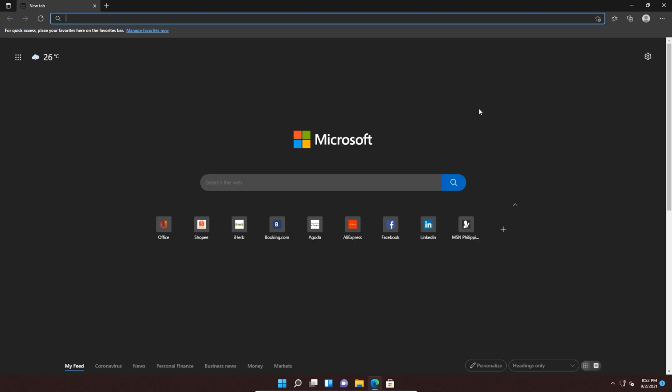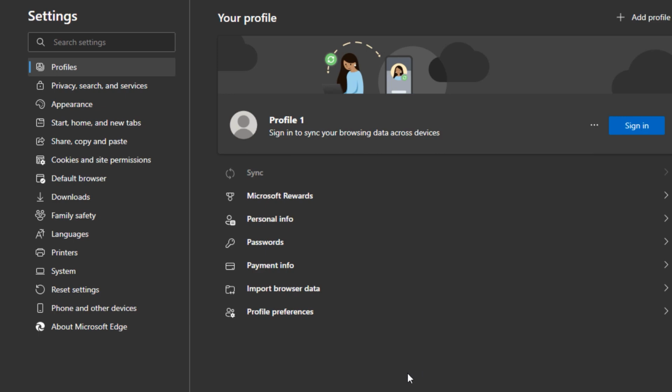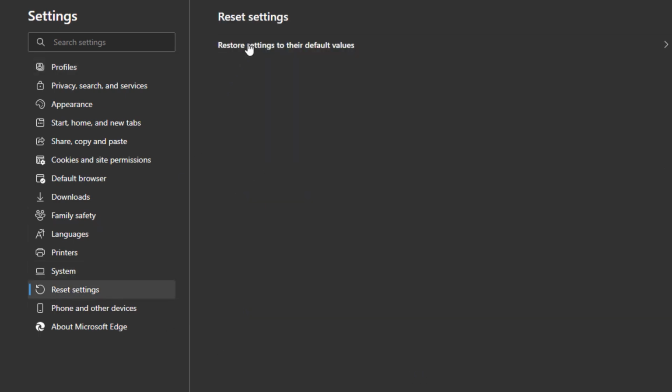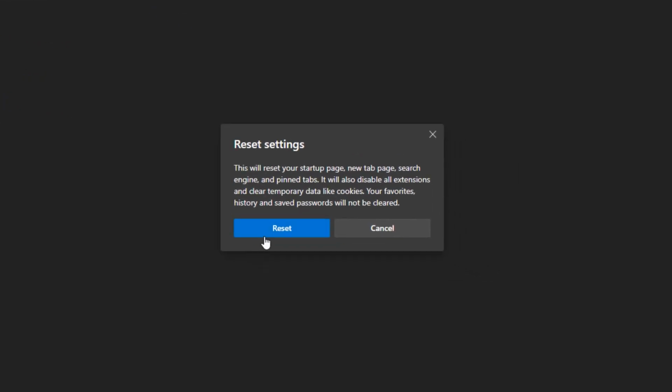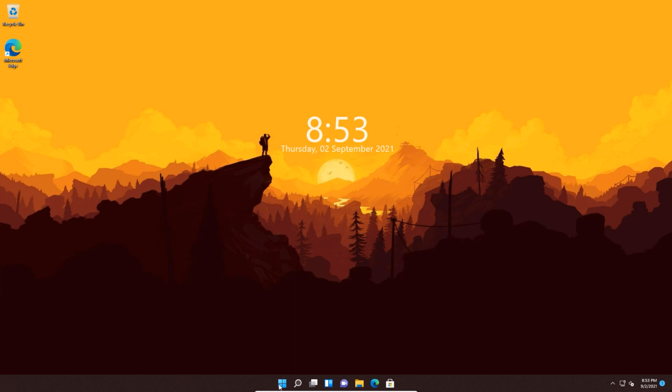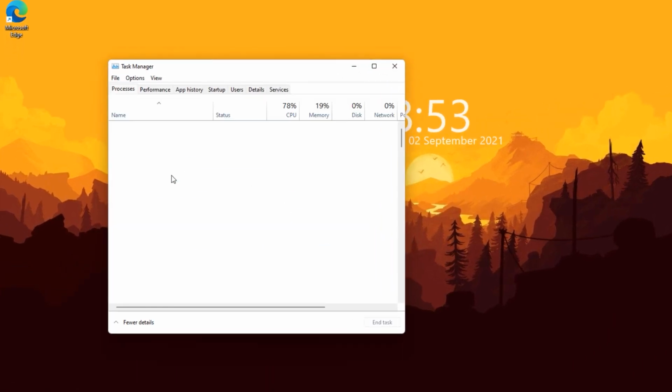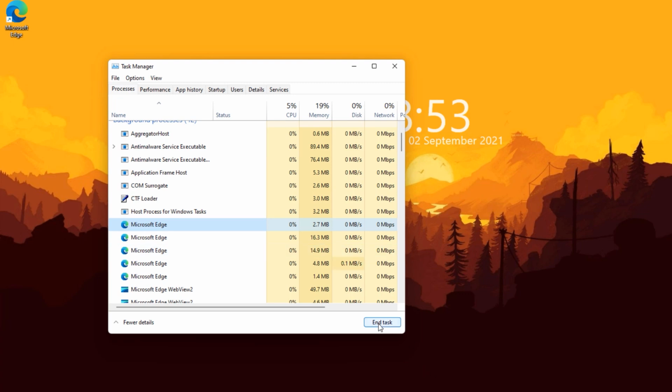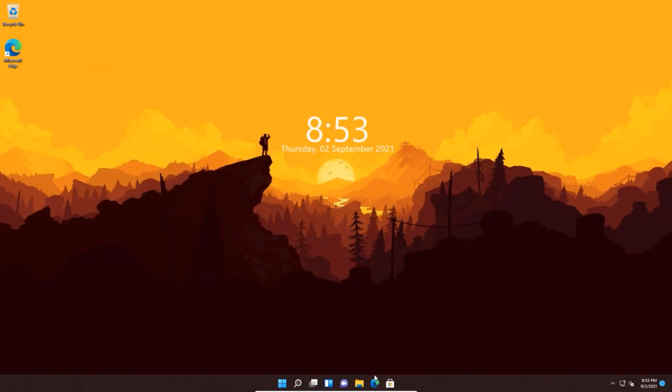However, if that still didn't work, we can go ahead and reset Microsoft Edge back to its default settings. Go to this icon once again and click on the settings, and you'll be able to see on the left part of your screen a reset settings option. Go ahead and click on restore settings to their default values. Click on the reset button and it should reset Microsoft Edge back to its default settings. Go ahead and relaunch Microsoft Edge once again, and again you can check whether some instances are still running in the background by going to the task manager and closing them manually. Alright, now that we've closed all the instances of Microsoft Edge, we can close this one and once again retry whether the issue has been already fixed.